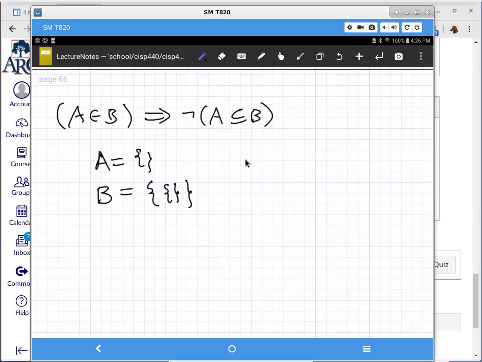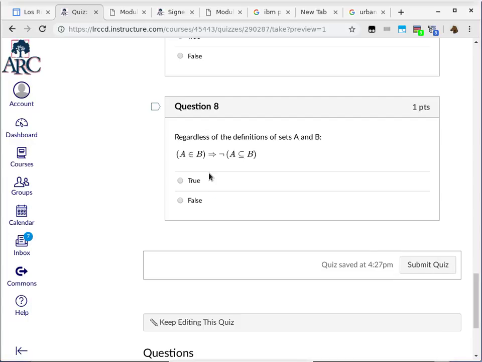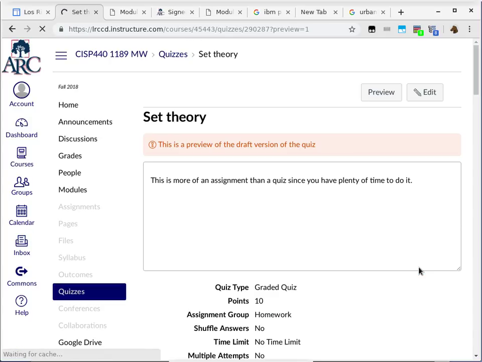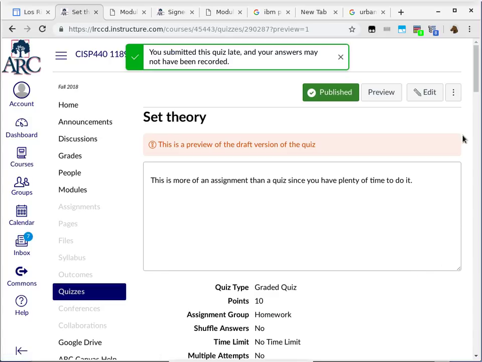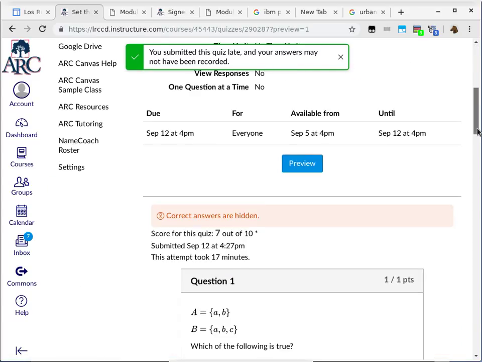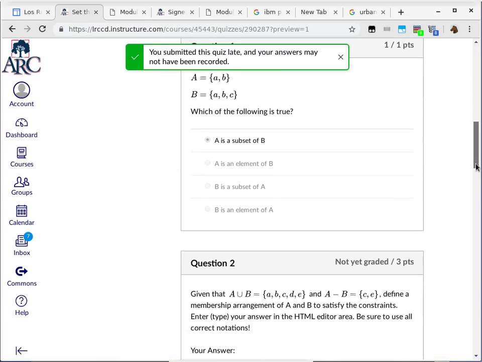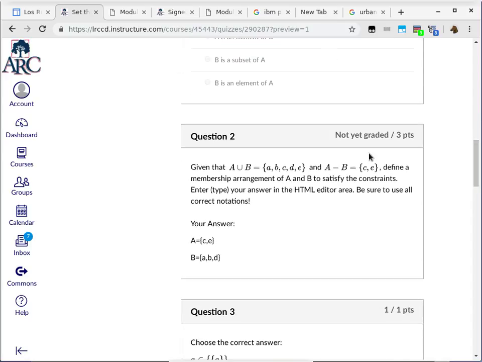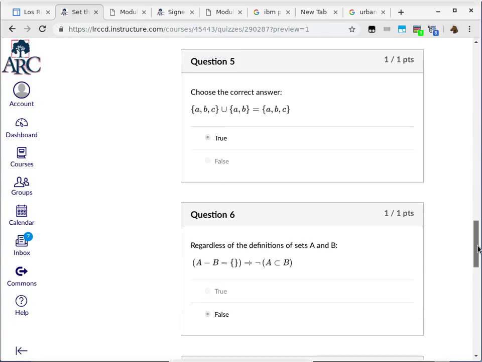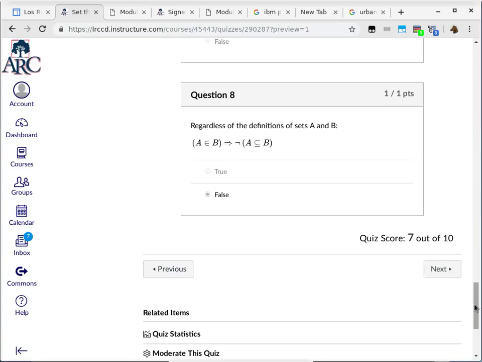Is that okay? All right. So the answer is false in this case. So I submit the quiz, and we'll take a look at the score. So 1 out of 1. This one is not yet graded because it has to be manually graded. The rest, 1 over 1. Okay, so far so good. So I got 7 out of 10, which is the maximum you can get without me grading the one that is open-ended.